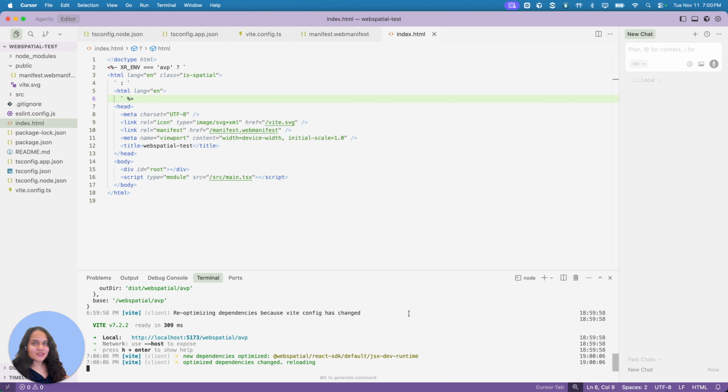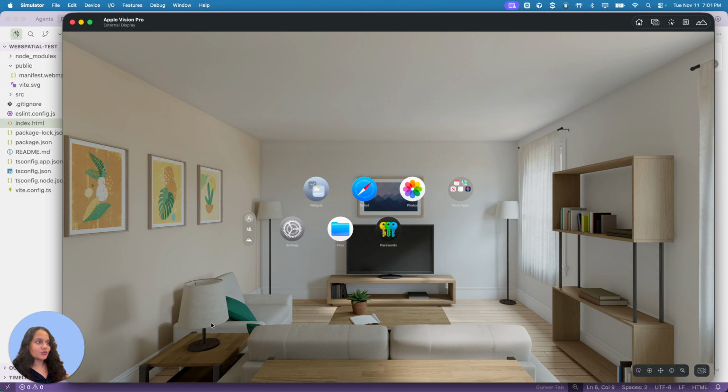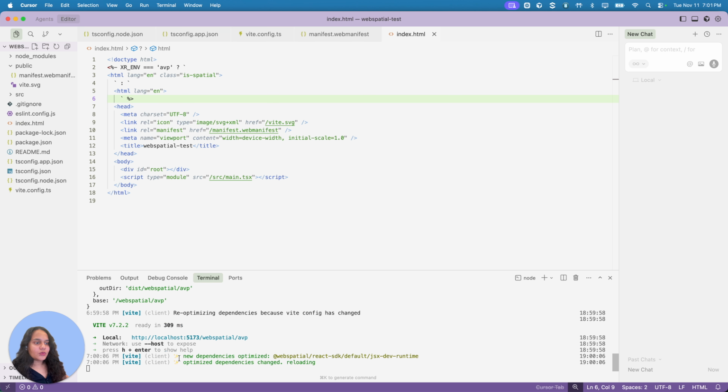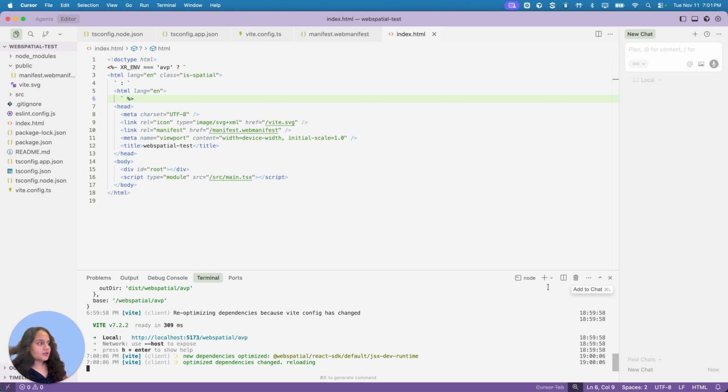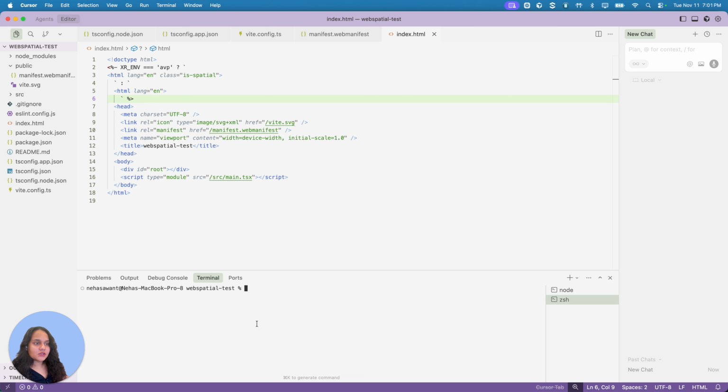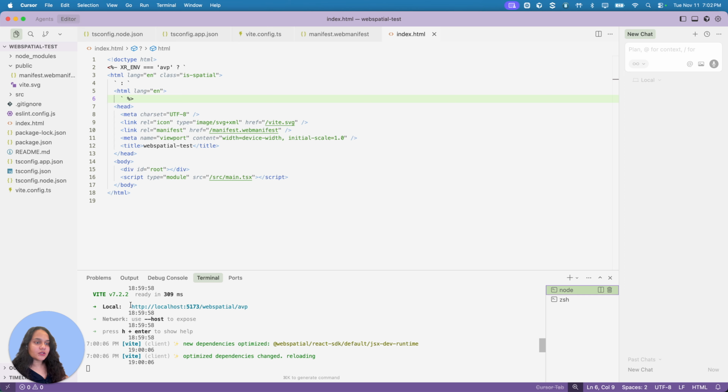So let's run it on the simulator. For running it on the simulator, you need to keep it running in the background. So I'm just going to open it. And we need to keep this command running as well. And let's open another terminal. In the new terminal, I'm just going to paste this command, npx webspatial-builder run. And there's a parameter called base. Here, we are going to give this URL, the spatial app's URL.